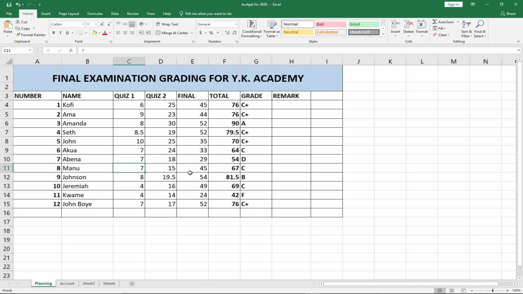Let's assume the final score there's some modification, we do some changes, and then we try to say Abner scored 35 instead of what? Let's say Abner scored 45 instead of 29. Let's see what is going to happen. When you hit enter, notice that the total has been updated and then the grading has also been updated. So this is a typical way in which you can automate your students.